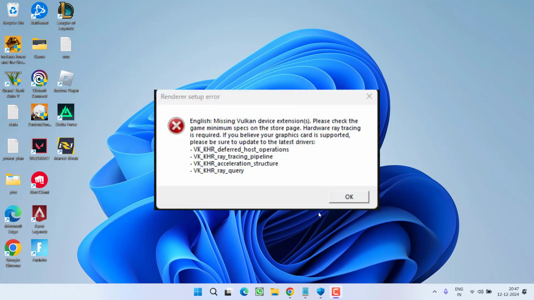This video is about fixing the issue while playing the game Indiana Jones the Great Circle. You are getting the error render setup fail, missing vulkan device extension, please update GPU drivers. So without wasting time, let's go ahead and directly proceed with the resolution.